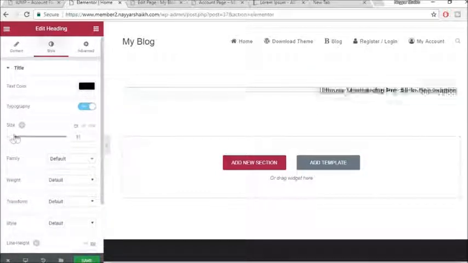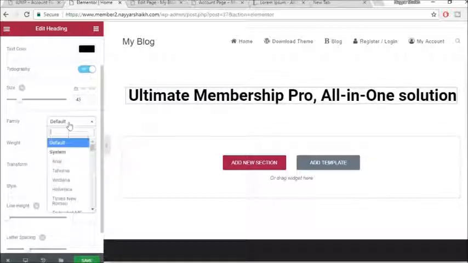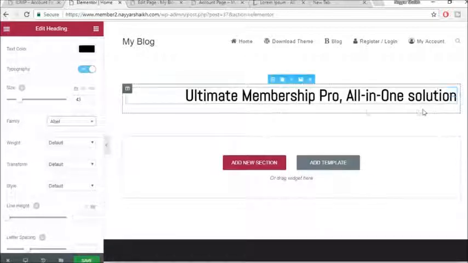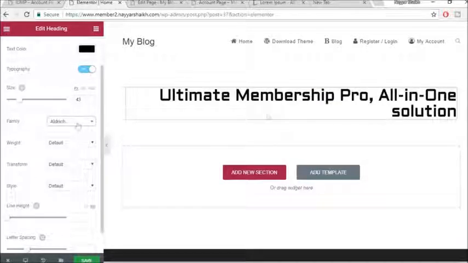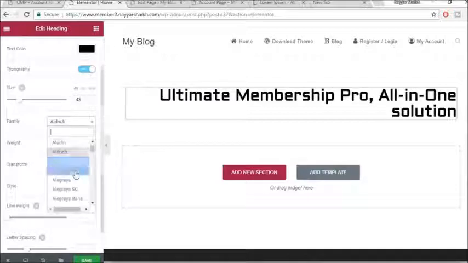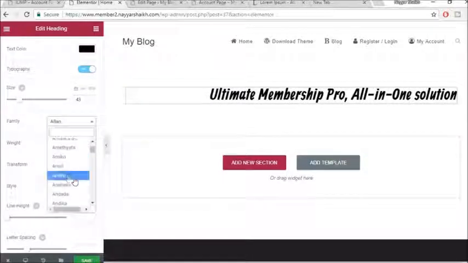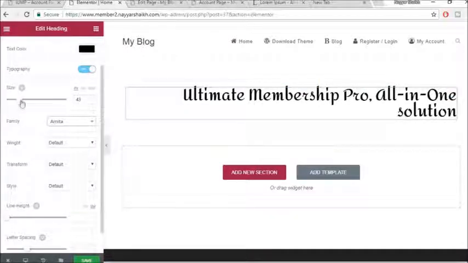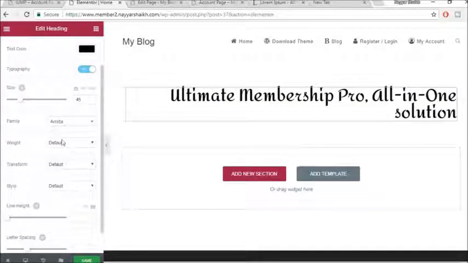Typography, let's increase the size of the font. Fine. And you can change the font family. For example, if you want something thinner, let's select Abel. Okay, so this is looking nice. You can select different fonts. There are many different fonts. This is Aldrich and this is Allan. You can select any one. There are really cool ones. This one is really nice. Amita. Let's increase the size.